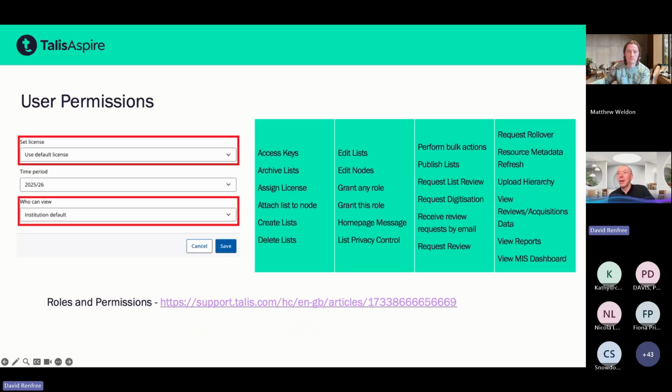And one more slide in this first section. User permissions. I talked a moment ago about people having the ability to make individual lists public or private. Now, obviously, there are a lot of different permissions within Talis Aspire, so you can see there's a whole load of them on the right-hand side of the screen. And there's a couple of examples there which I've highlighted in red. When you go to edit list details, you see things like set license or who can view this list. That's the privacy setting.